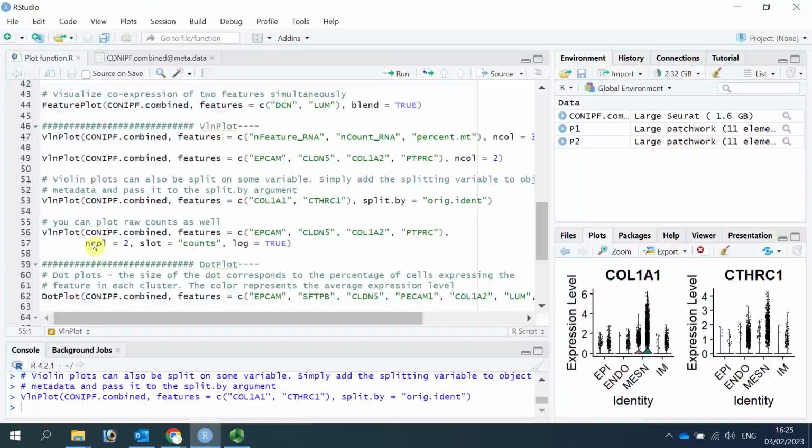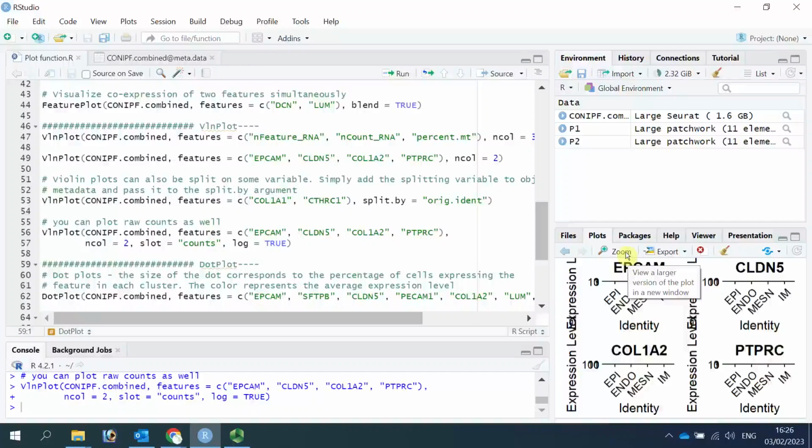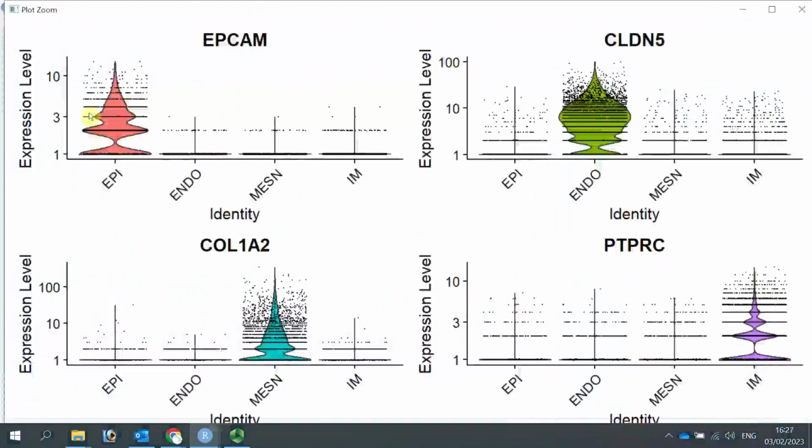With the violin plot function, we can also plot the raw count for different genes. What we need to do is to set the slot as count, or you can set log2 to change the x-axis. If we run and zoom in, you can see the original count for 4 marker genes. Each gene marks a different cell cluster.